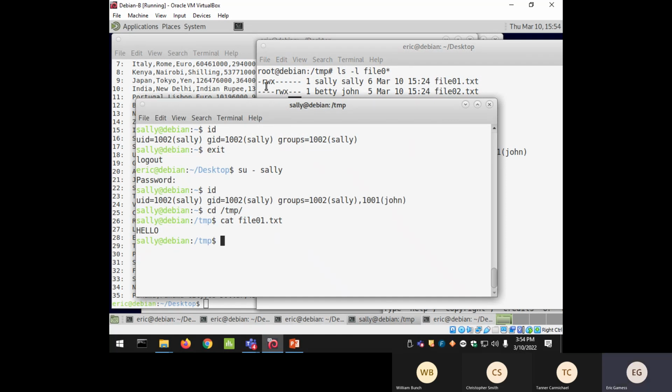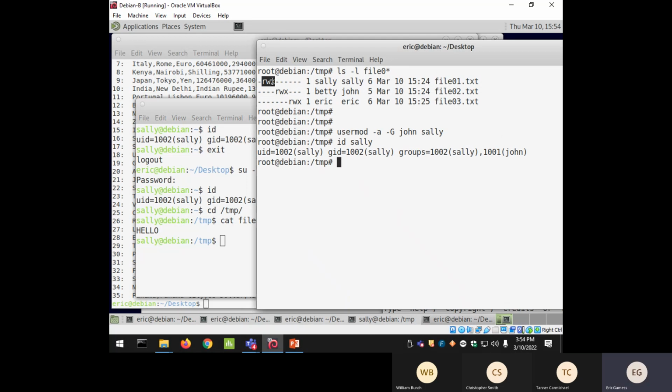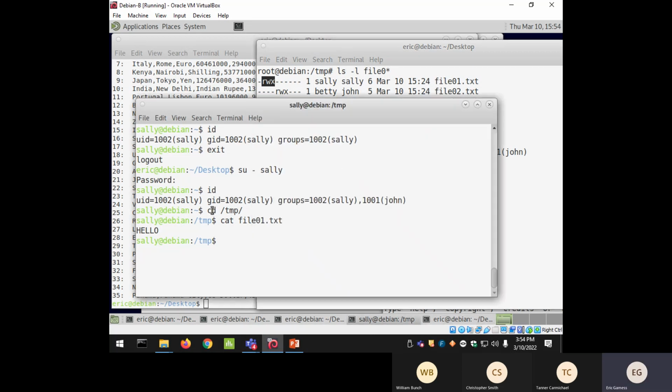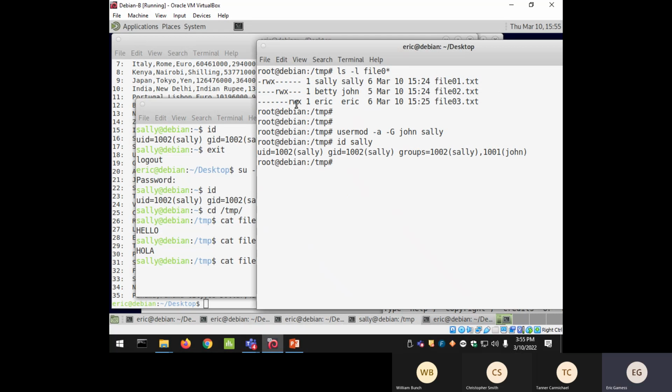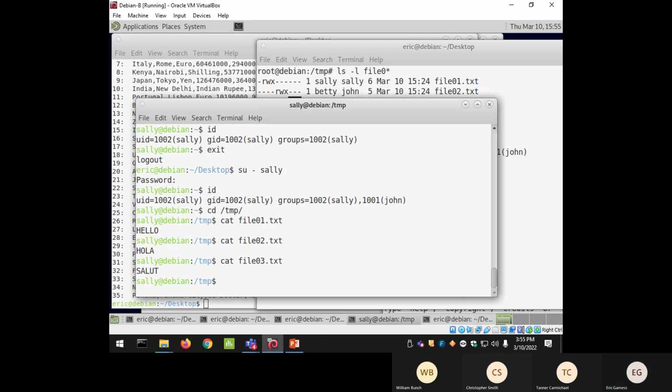I can, because I am the owner of the file. Oh yes, so I am going to see all the file. Now, can I see file 2? Yes, because I belong to the group John. Now, can I see file 3? Yes, because I belong to the other users. I can see inside. Okay, so you understand?